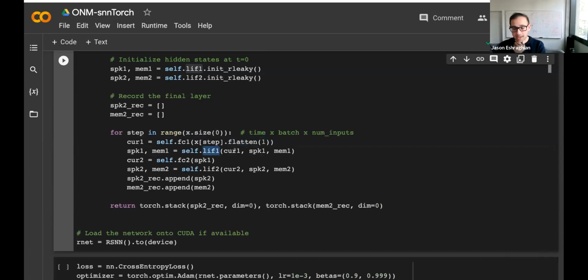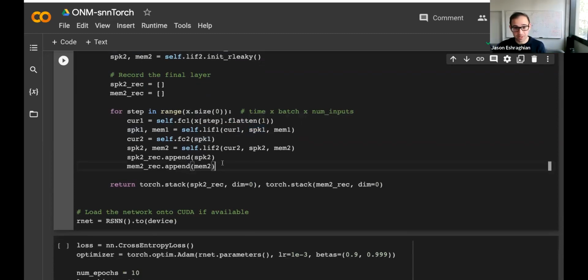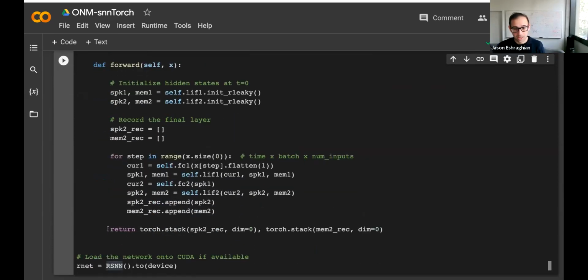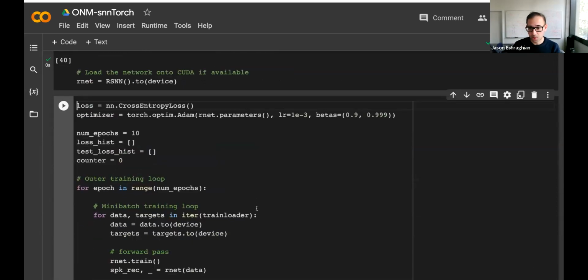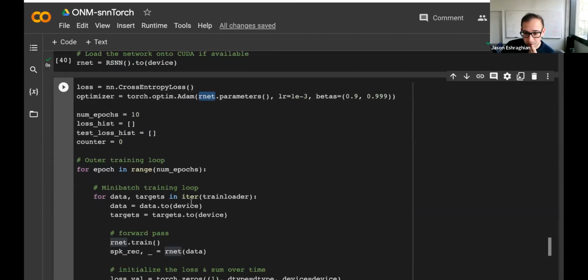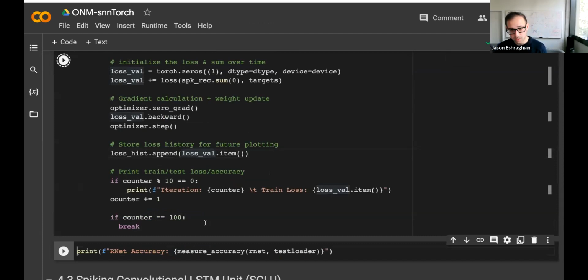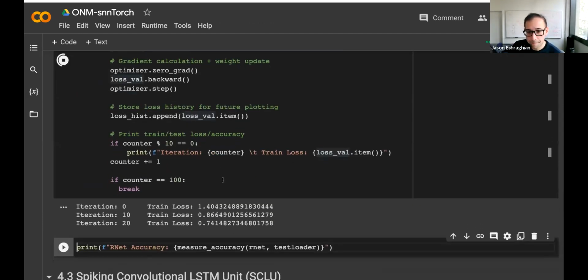Now, LIF1 has the input, and in addition to the membrane, it also has to pass the spike back into itself. So that's the only difference. Everything else is much the same. When we call RSNN into RNet, and that's loaded, let's see if there's anything else that we need to change. RNet is good. Everything else is the same. RNet. Awesome. Let's do everything that we've done. No errors. Love to see it.